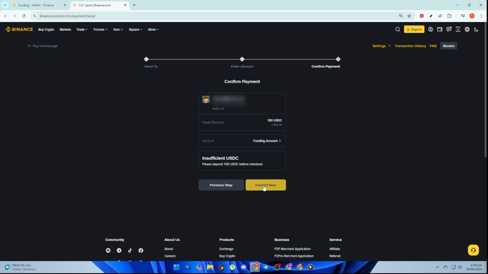And that's it. With these steps, you're now fully equipped to use Binance Pay for instant crypto transactions. Feel free to revisit this guide if you need a refresher, and happy transacting.